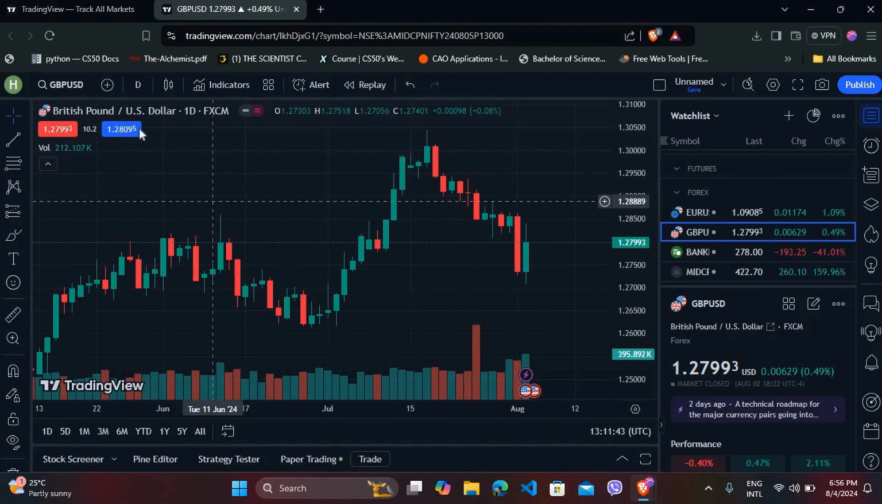Here in the charts you can see this blue button. This is for buying shares and the red button is for selling. So in order to buy the options, you need to click on this blue button.